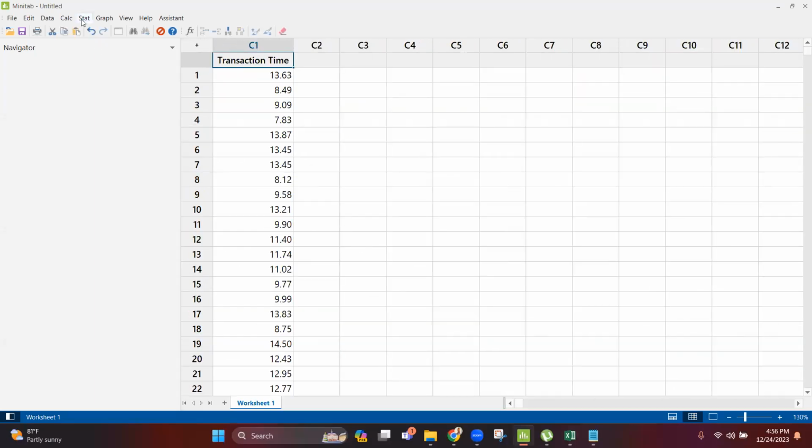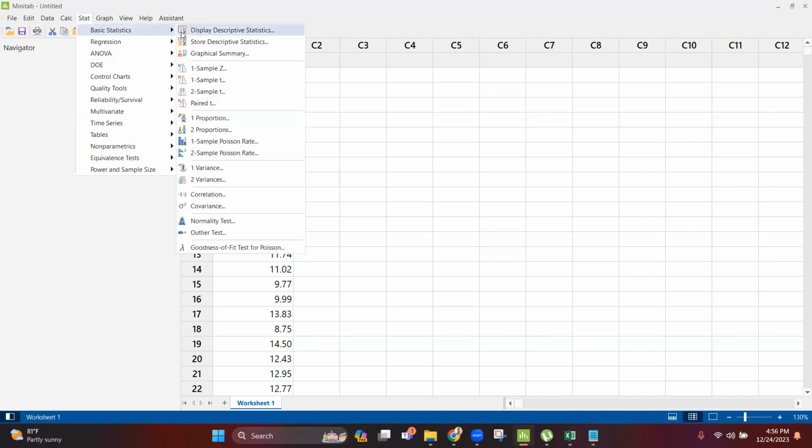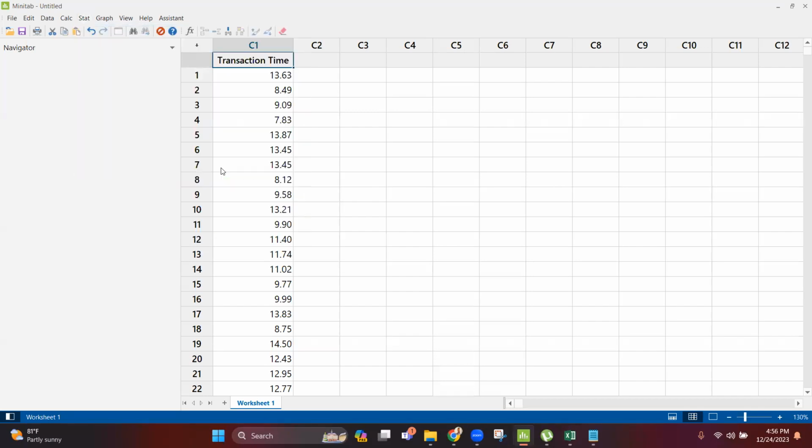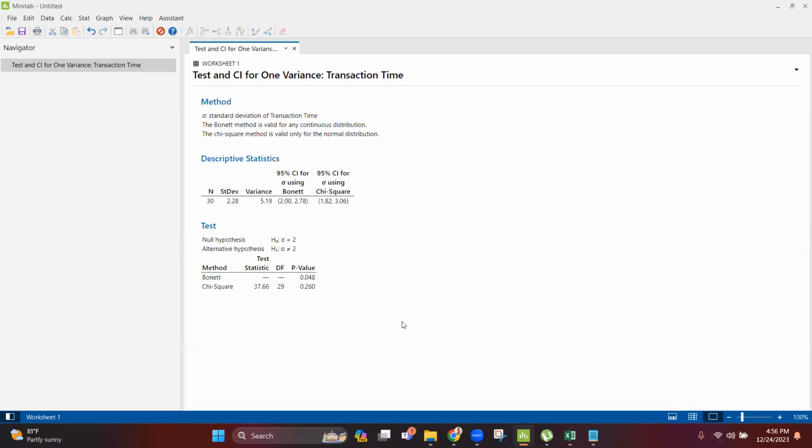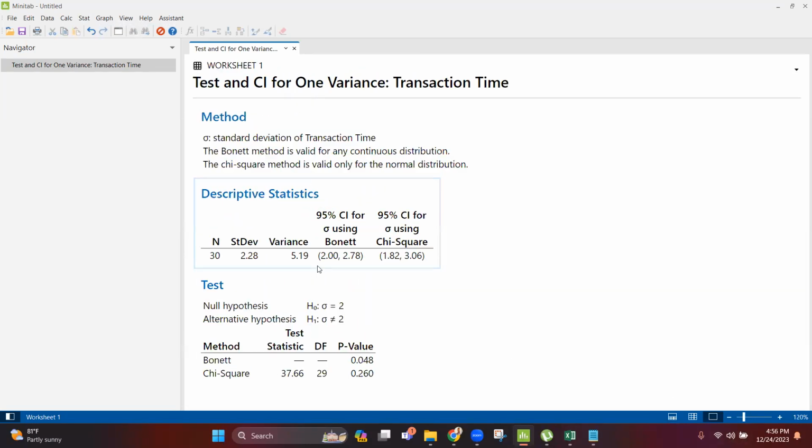We'll go to Minitab, Stat, Basic Statistics, and here is the one sample variance or standard deviation test. Click here. One or more data samples: yes, this is your data here. Perform hypothesis test. You can choose standard deviation or variance. So we are choosing standard deviation, and my target is 2. Click on OK. And here is the output. We'll be reading it. So the current standard deviation is 2.28.